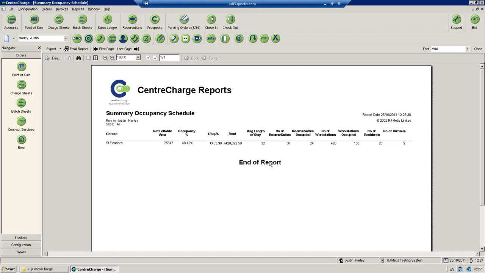So this is just a real snapshot, really, of the status of your building. So if you just wanted to have a quick look at what your occupancy percentage was or anything like that, then this is a really good report to run just to have a snapshot of it.